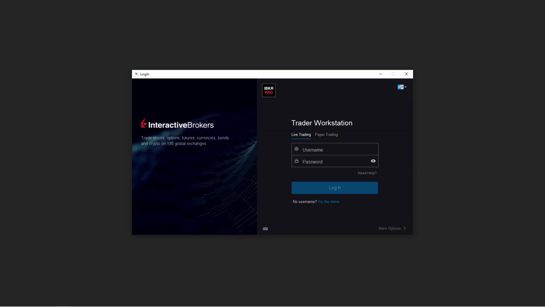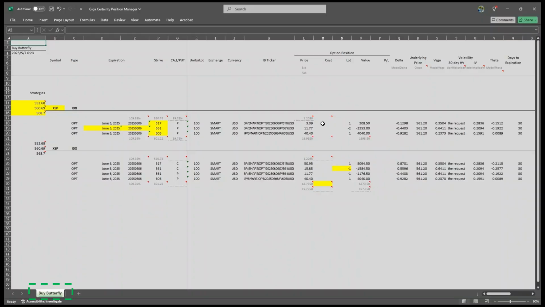Please note that before opening the Giga Certainty Position Manager, you must first launch Interactive Brokers Trading Platform, Trader Workstation. This ensures that our tool can properly connect to IB and retrieve real-time market data. The Giga Certainty Position Manager has separate worksheets for different option strategies, so after opening the file, please first navigate to the Buy Butterfly worksheet.